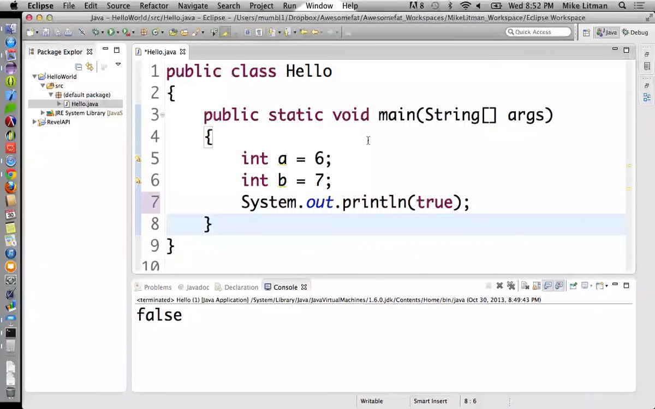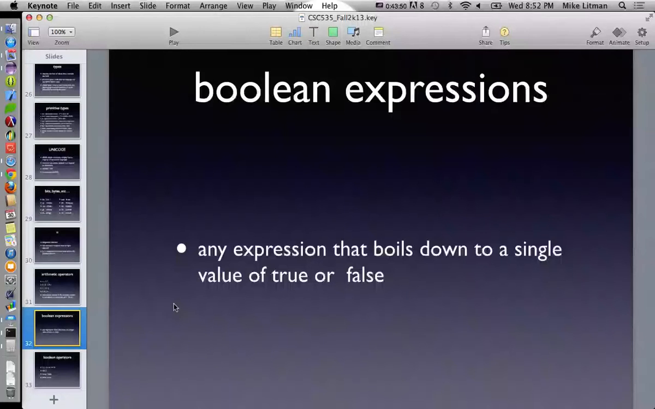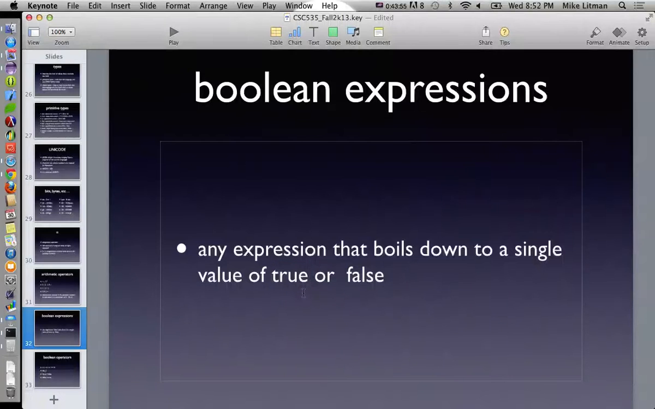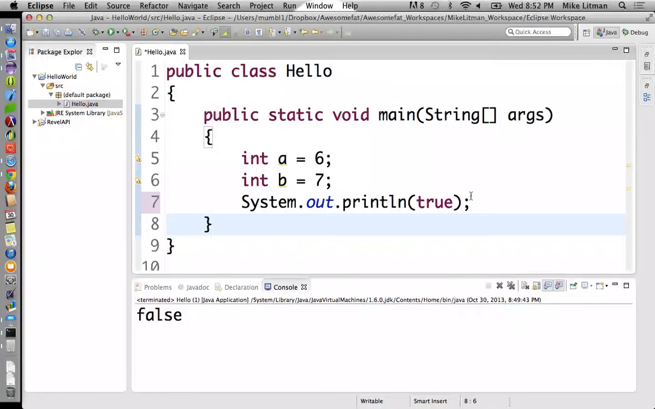Is this a keyword in Java? Yeah, it's purple. And even if it wasn't, does that word match this word? Yes. So this is a Boolean expression. It's an expression that boils down to a single value of true or false. And it's going to be true.